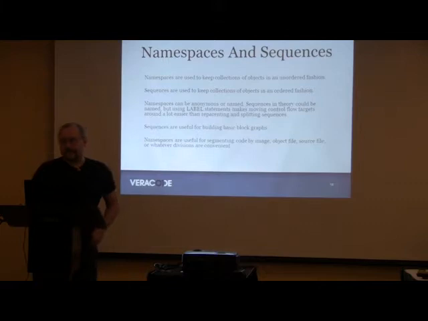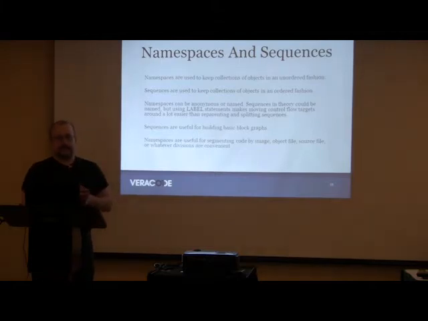Okay, so namespaces and sequences are really ordered and unordered collections. The namespaces are used to keep collections of objects in an unordered fashion. It's just a set of stuff. It's not in any particular order. A namespace like std would be the C++ standard template library's namespace. The C++ namespace concept is also generics in Java and the same kinds of things in C# and others. You can use namespaces as a sort of general utility to group objects.